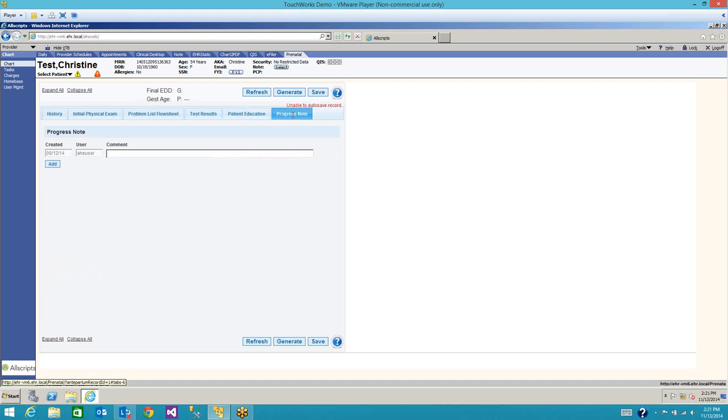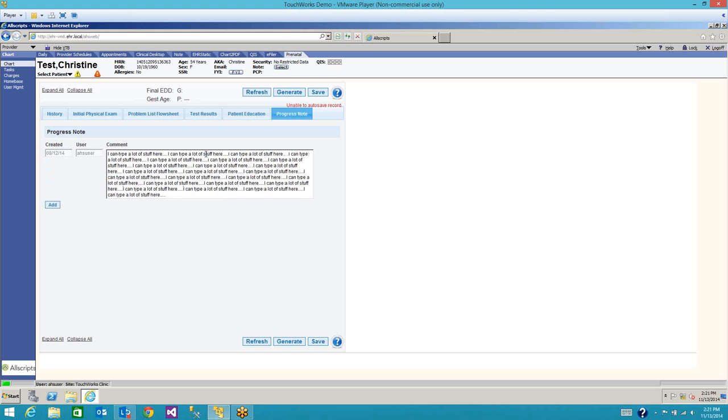Finally, progress notes. I can type a lot of stuff here, and I am just going to paste and paste and paste. And that box, oops, apparently I selected it all. That box just keeps getting bigger as I type and accommodates whatever my note is. When I'm all done, I click Generate.